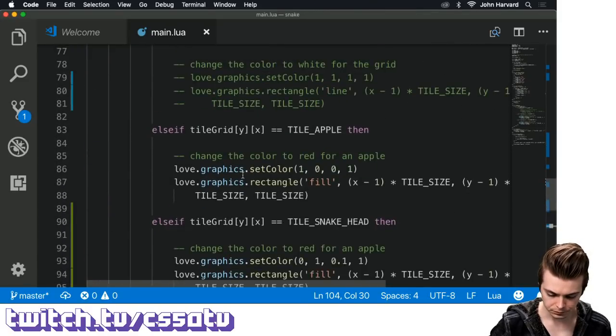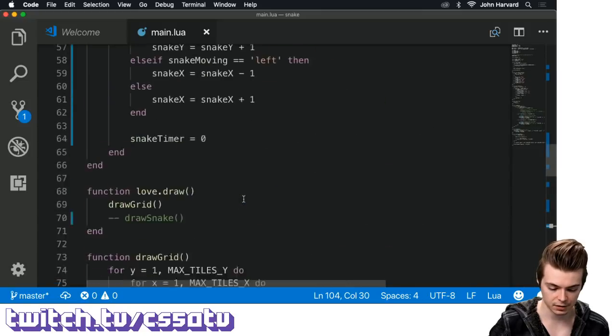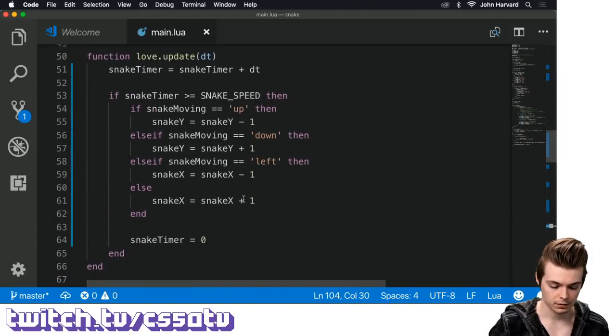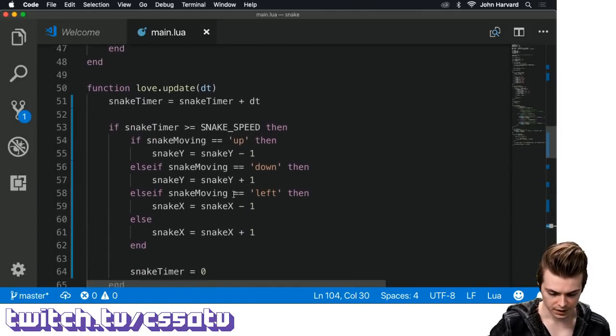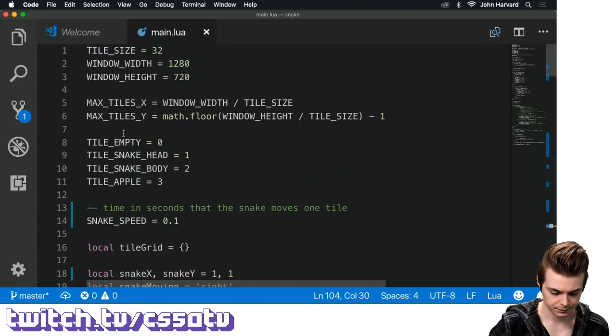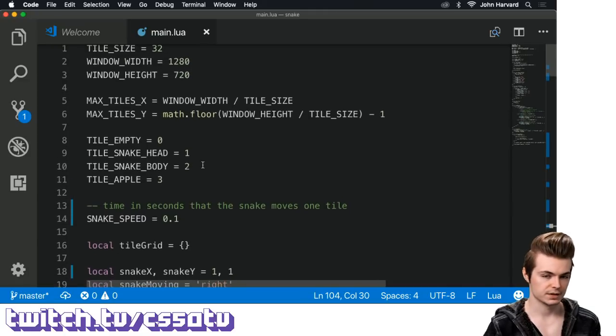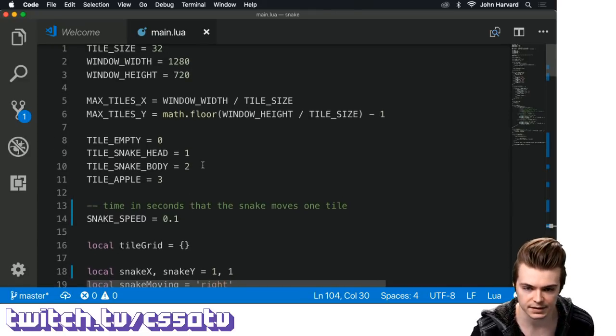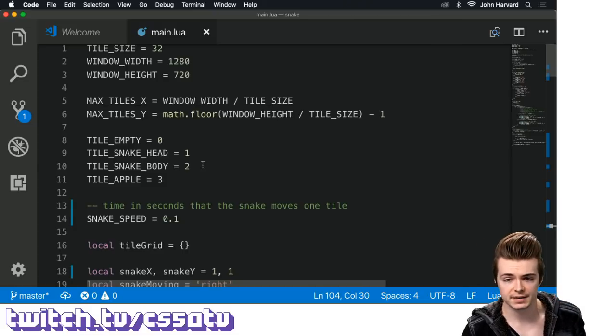Okay, so we have tile snake head being here, and so now what we want to do is set the variables. We need variables essentially to keep track of where the tile snake head is, and we can use snake x and snake y to do that.